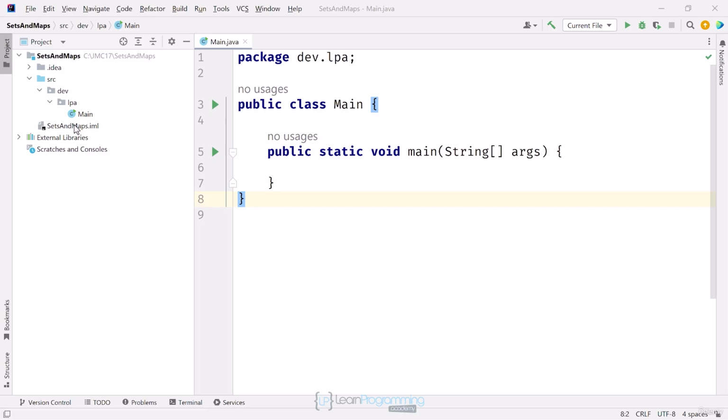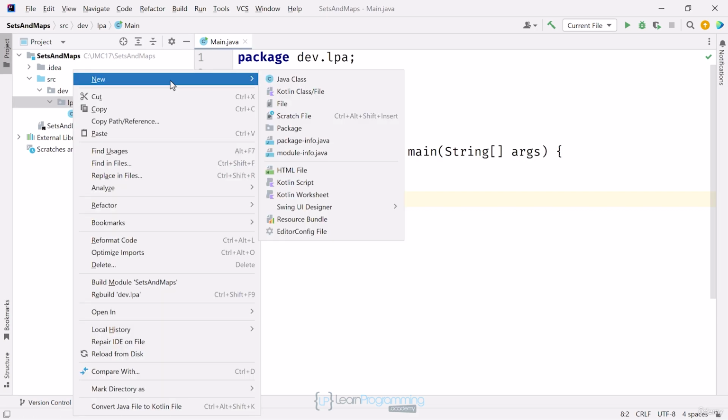I'm going to start with a new project called SetsAndMaps. First, I'll create the Contact class and I'll put that in the dev.lpa package.